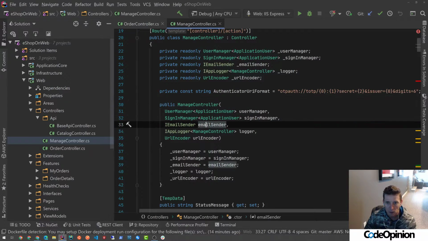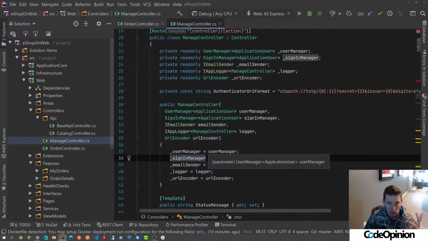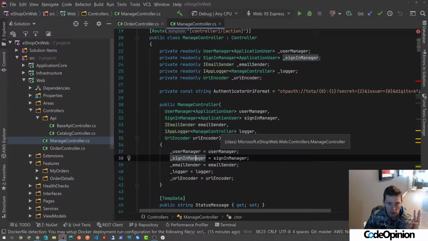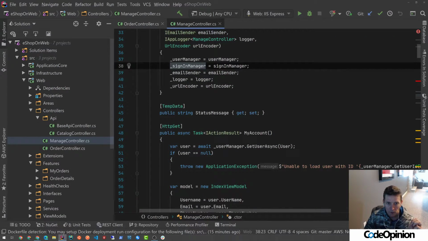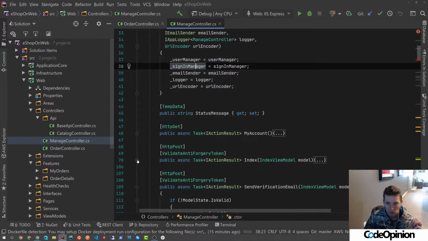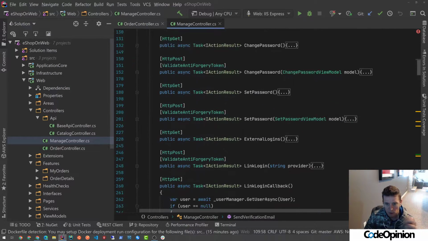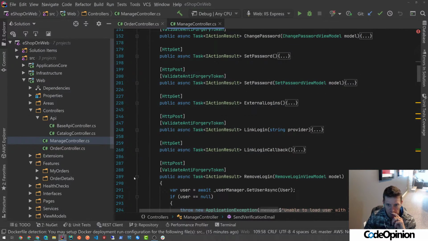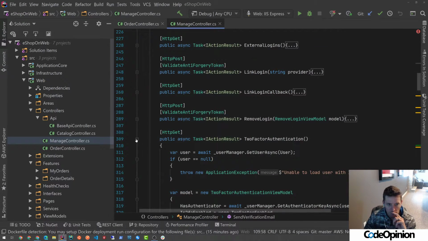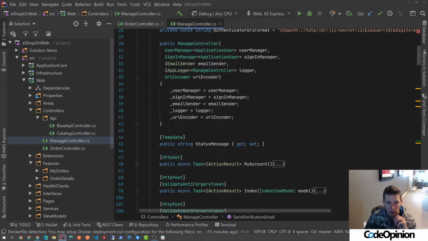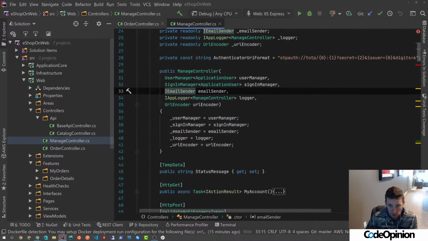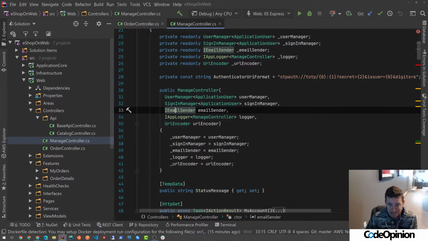Well, here's an email sender. What is this related to? Users? Because it's user manager, sign-in manager, everything manager. So this is the manage controller of users. So my account, okay, yeah, this is user related stuff. But it does have a useful, it is using this email sender, which is also a little bit weird of a name, in my opinion.